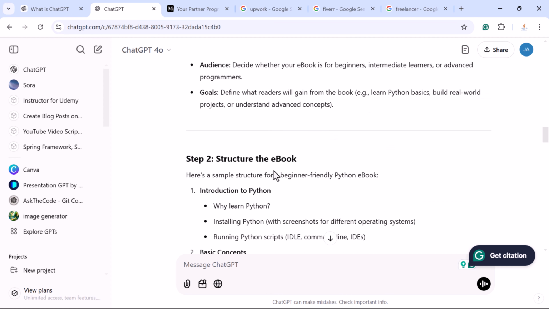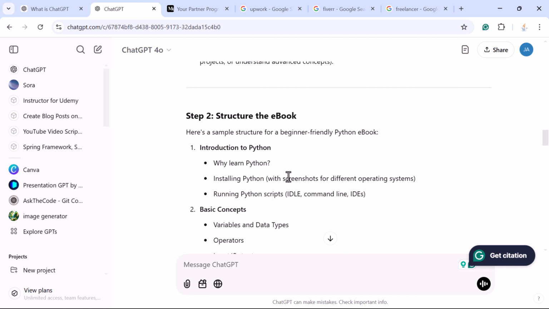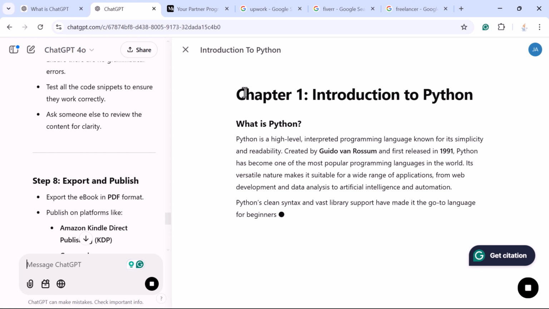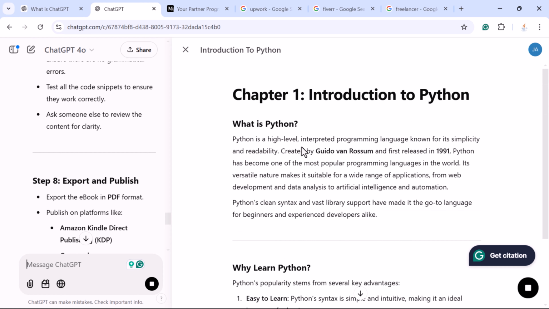Then you can also ask ChatGPT to create the content for each topic. For example, "Write a content for chapter 1, Introduction to Python." Let us see the response of ChatGPT, and look here. ChatGPT is generating the content for chapter 1. Next, you can just copy this content and paste it in your book.